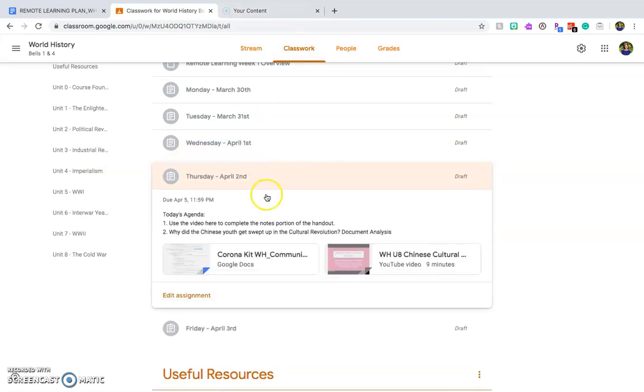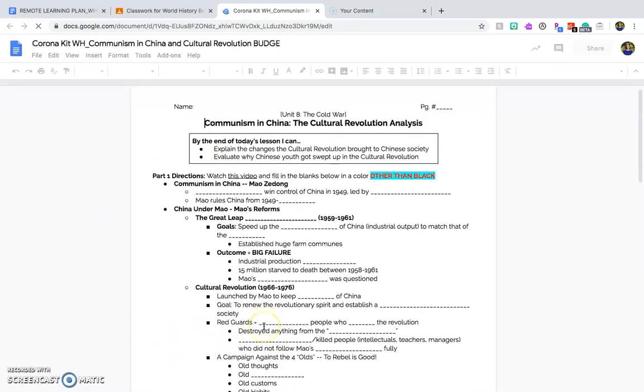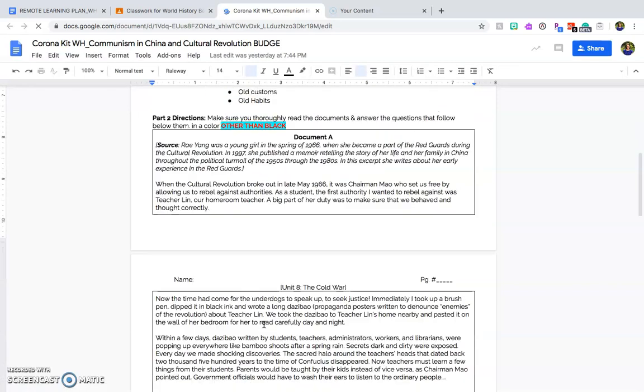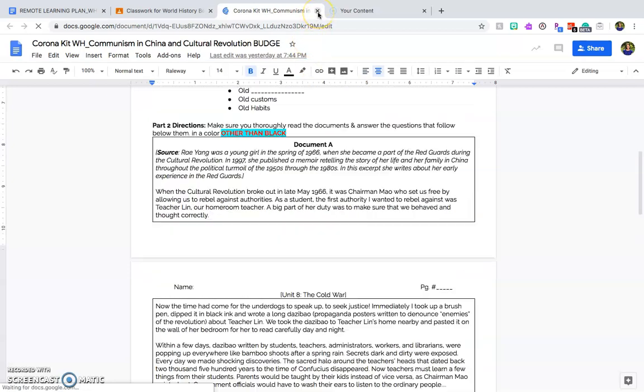Thursday, as I said, is the Cultural Revolution, so you will watch these video notes to complete this handout first, where you will see the notes, and then underneath the notes, you have your documents to read and the questions to answer along with those, as well as the summary questions. Okay, so make sure to turn that in when you are finished.